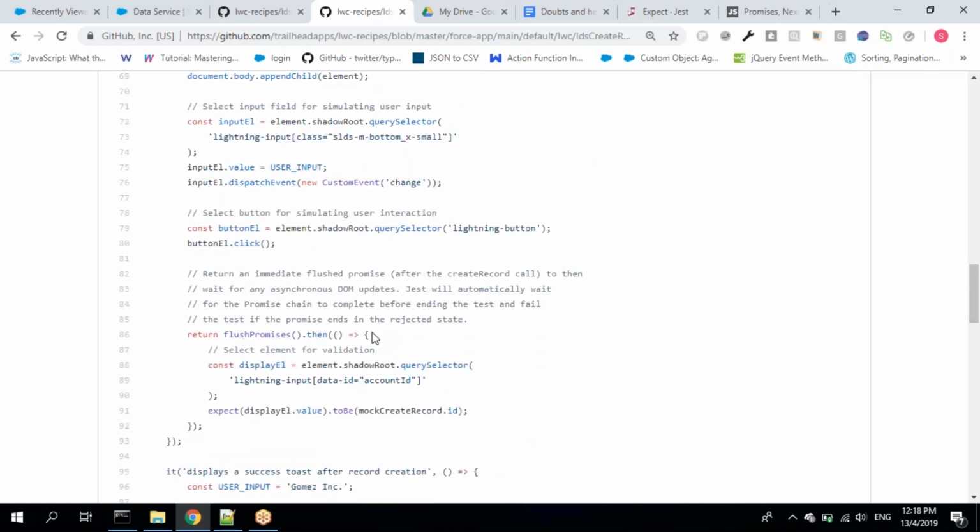Everything is almost the same until here, but here you are checking lightning data id, I mean lightning tag है input tag, उसका data id बोल के. There is one attribute in that input tag, उसमें account id है कि नहीं. You are just checking कि account id is there or not.